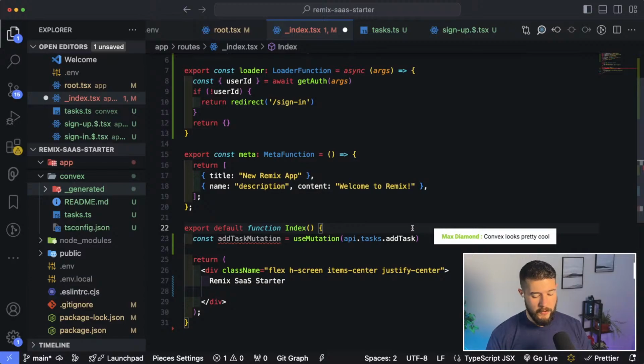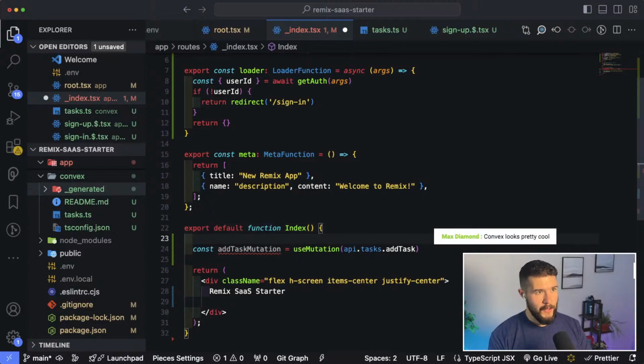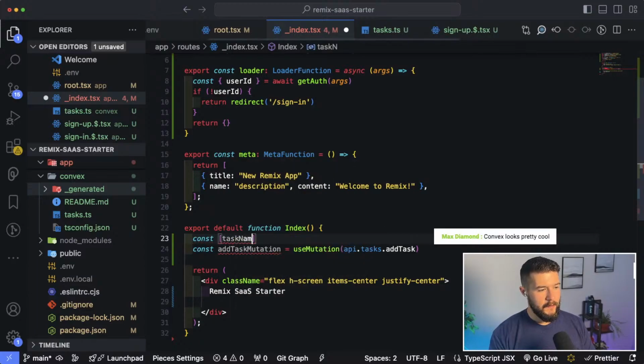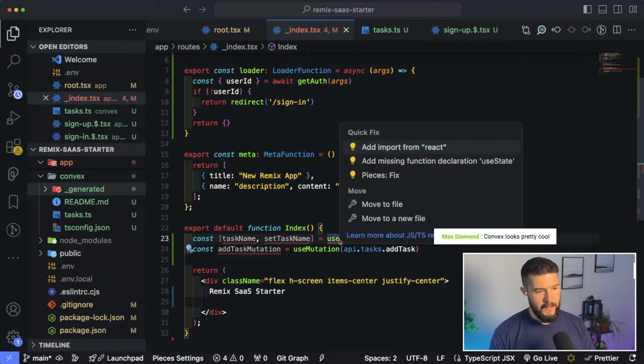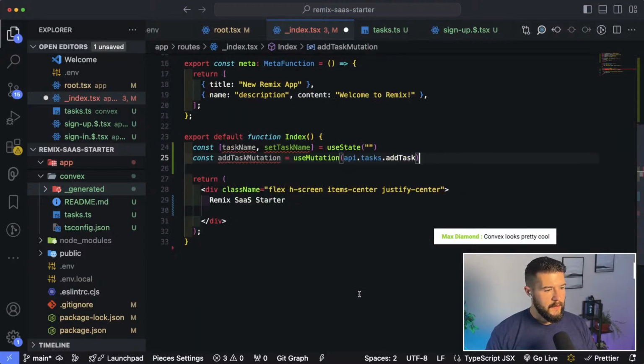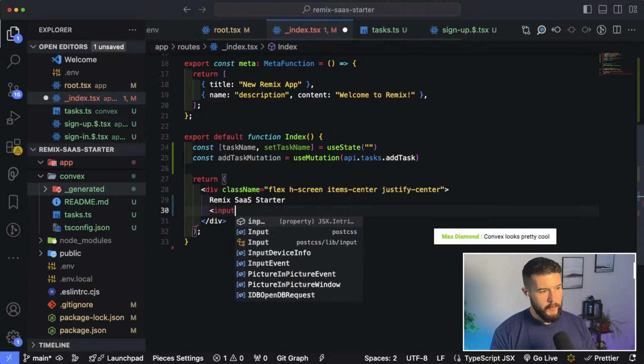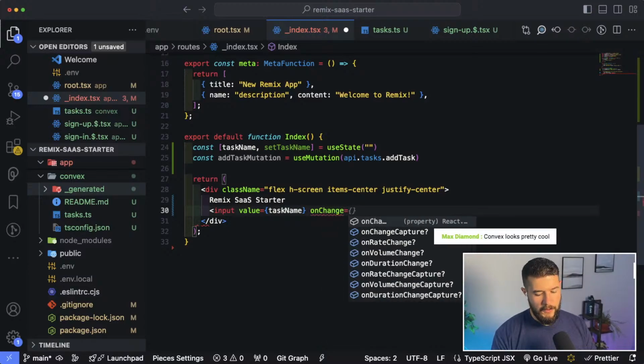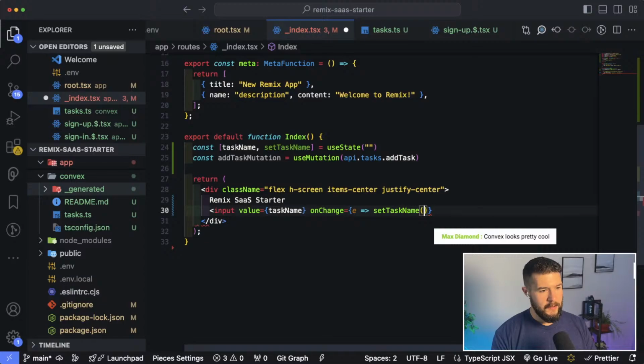I'm going to go the old school-ish route, I guess it's not really old, newish school route, of using state in order to track this. So I'll say const taskName, setTaskName is going to be equal to useState. We have to import useState from React. Then let's add a field here. I'll say input, we'll set the value equal to taskName, and onChange is going to be equal to e, setTaskName e.target.value. And that should be enough to get us set up.